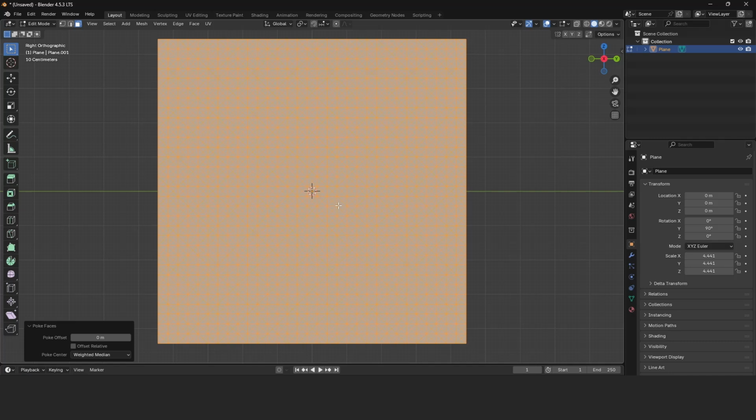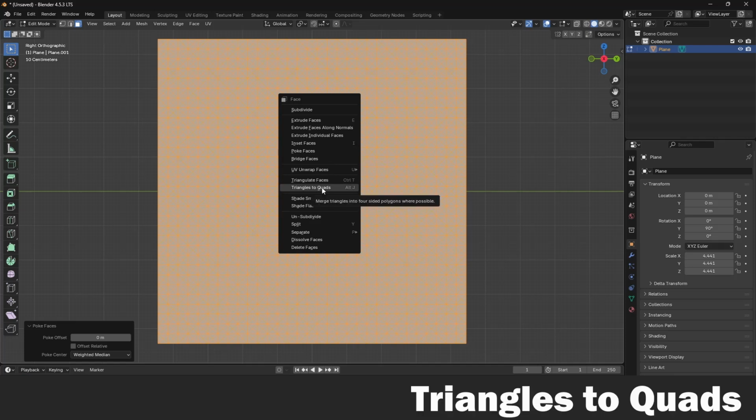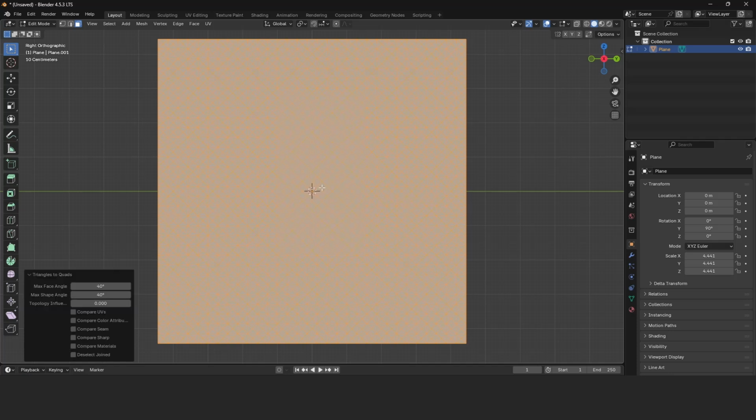we want. Therefore, we need to right-click on the selected plane once more and choose the Triangles to Quads option, which is a function that merges adjacent triangles into quadrilaterals. The plane is now made up of squares again, but this time they are positioned diagonally, which is exactly what we need. Now we only have the final step left.